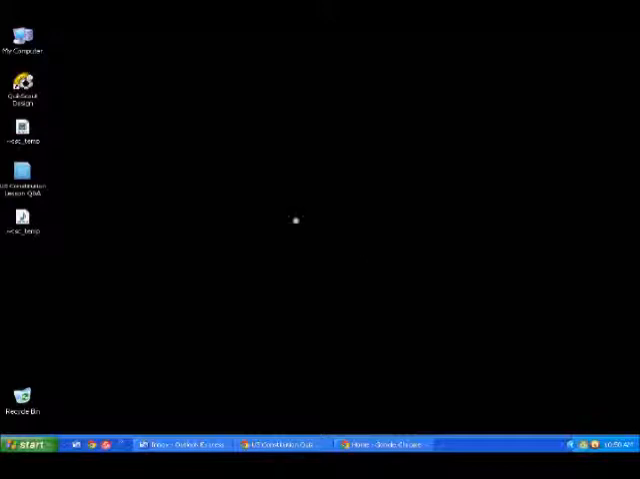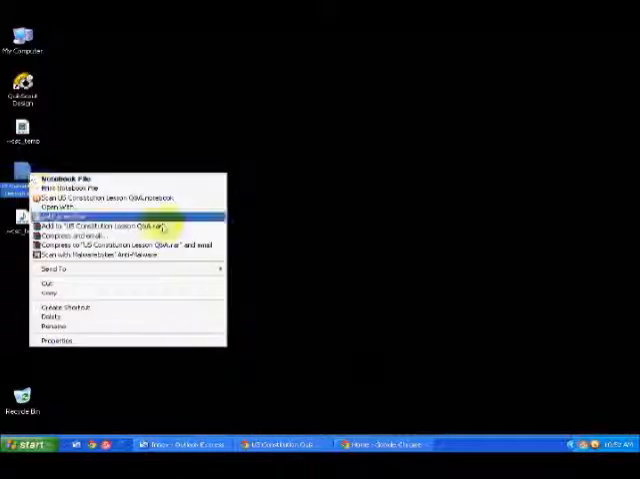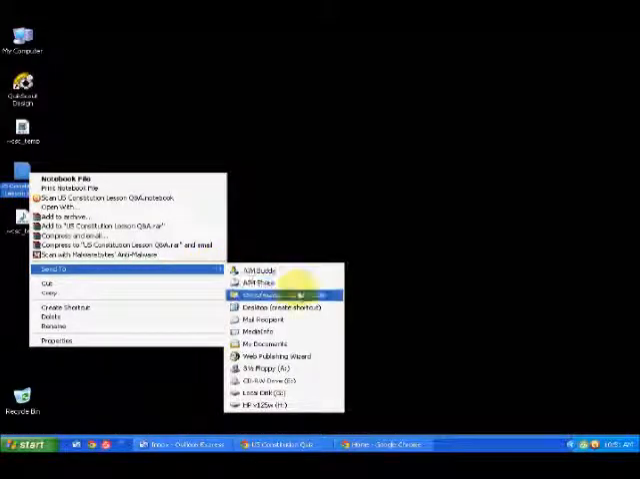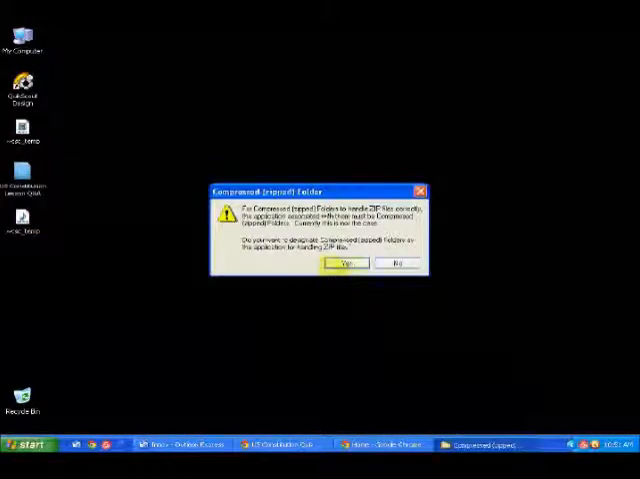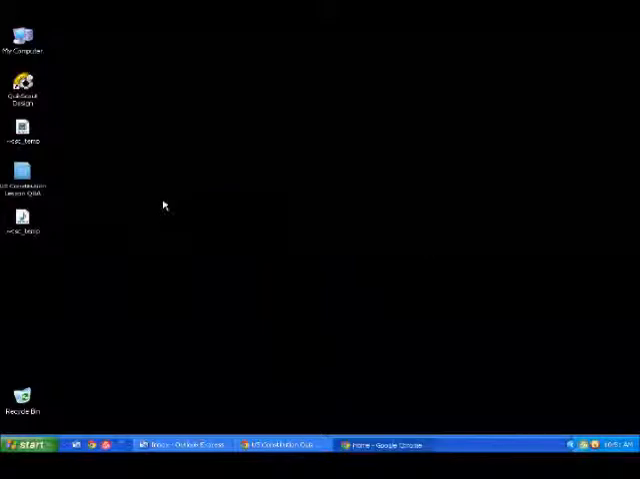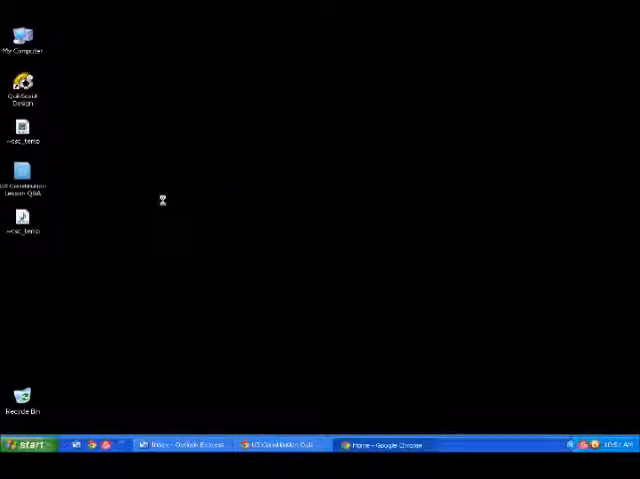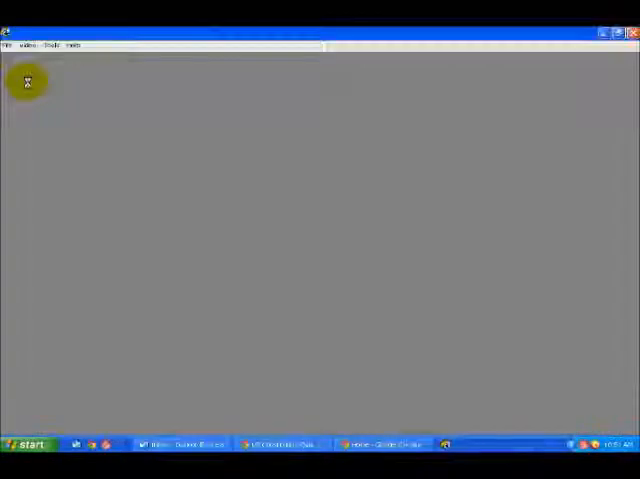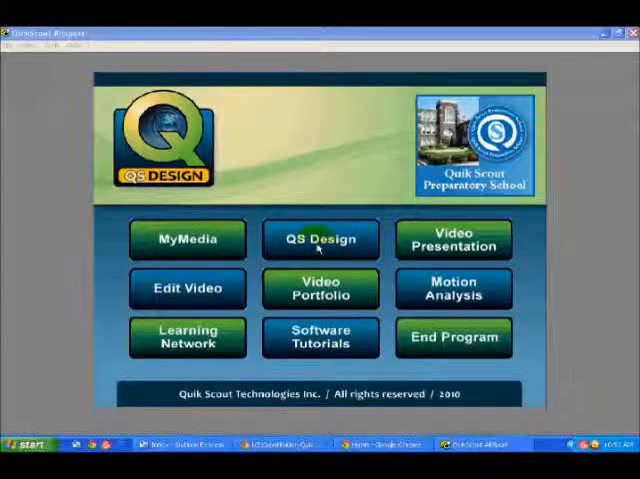So the first thing we need to do is we need to zip up this file. So I'm going to right click on it. I'm going to click Send To. And then compressed folder, and it's going to create a zipped version of this Smart Notebook file. And I'm going to go back into my QuikScout Design and go back into the QS Design portion.